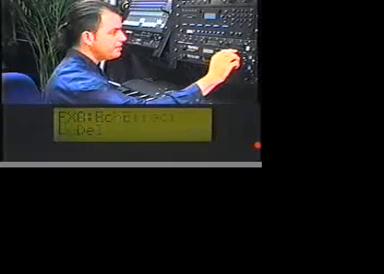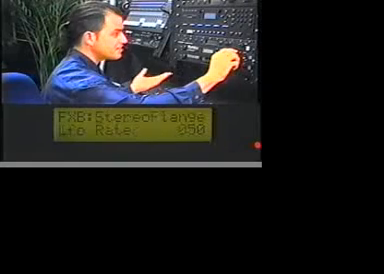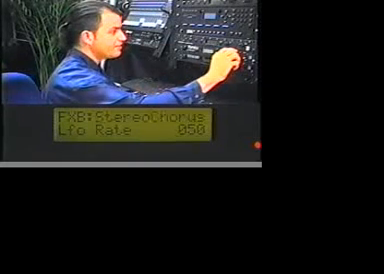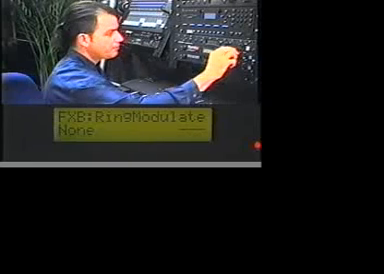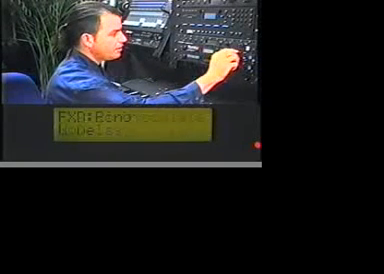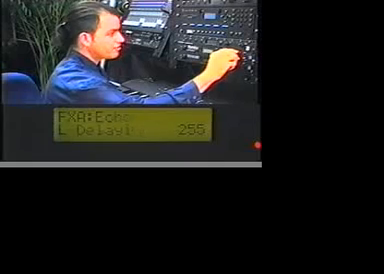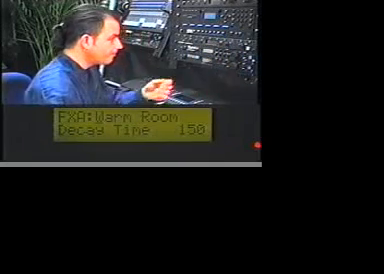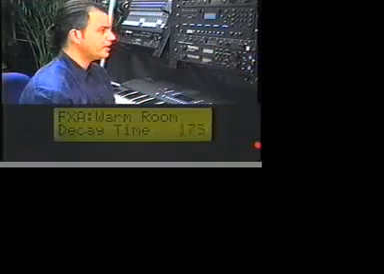In FXB, you can select fuzz, like a distortion algorithm, fuzz light, stereo flange, phasing, stereo chorus, and the delays. Again, here we even have ring modulation. Okay? But for this piece, I'm going to leave FXB off and simply choose one of my favorites, the warm room, and maybe just cursor down the decay time and lengthen that a little bit. Okay, that's how you set up effects in the MIDI map.